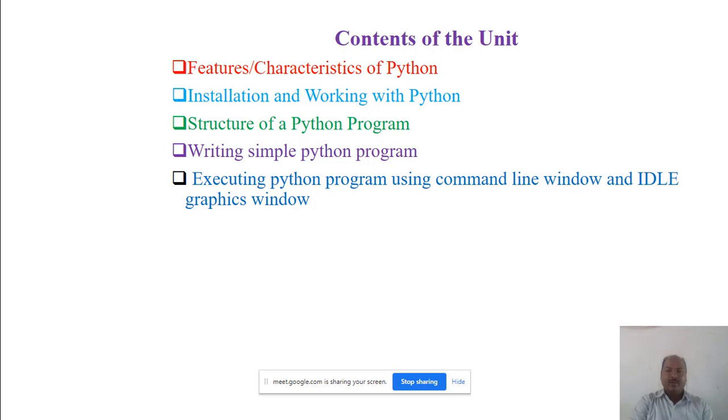Then there are different ways of executing a Python program, either by using the command line window, the IDLE graphics window, or from the system prompt also. There will be three ways of executing a Python program that we will see inside that point.